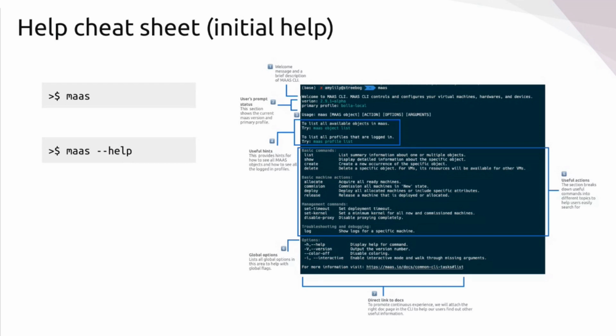And that's what it looks like. So when a user doesn't know where to start, when they're in an offline environment, this cheat sheet becomes really handy.